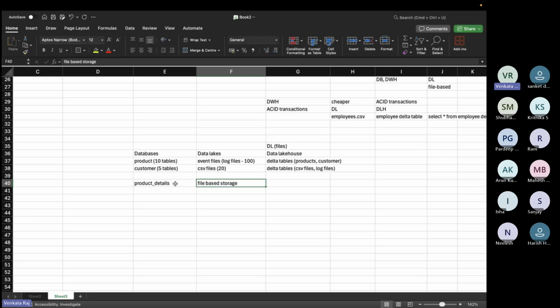So when you want to create a delta table on top of a database table, you have to convert this table into one of the file formats, like CSV, Parquet, or JSON, or any other format, and that format will be stored in the data lake as a physical format. On top of that, the delta table will be created.